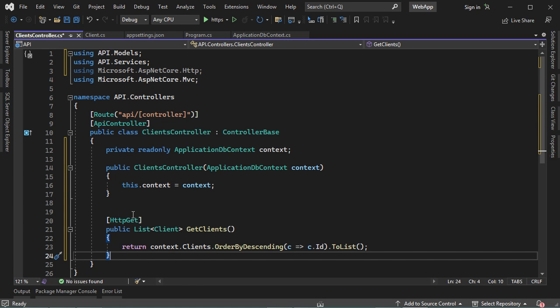It will be accessible using the GET method at the URL /api/clients. So here we will return the list of clients. So we can write context, which is our ApplicationDbContext, .Clients.OrderByDescending to display the newest clients first, and we will order the clients by descending order of ID. Then we will return the list of clients. Let's run the application.